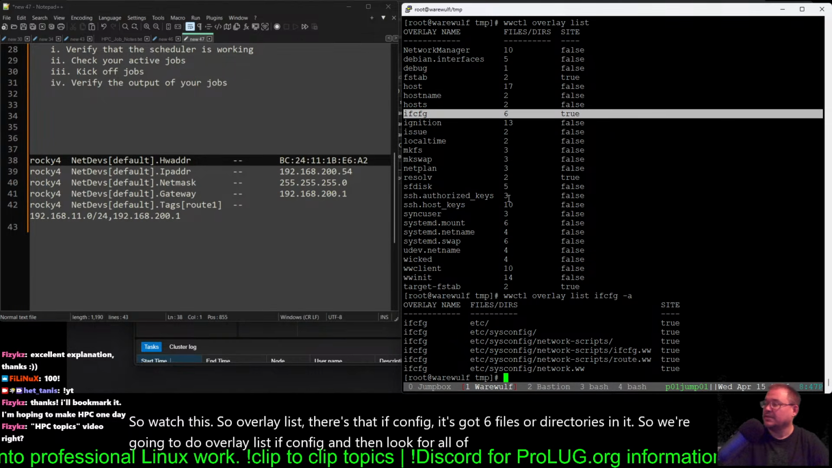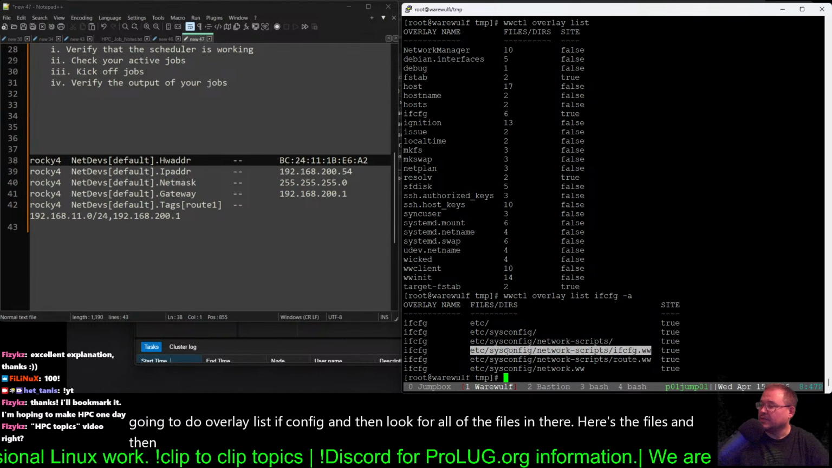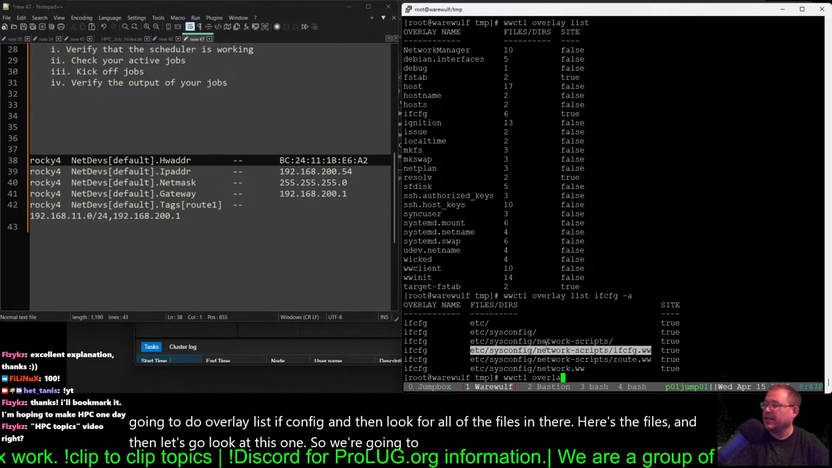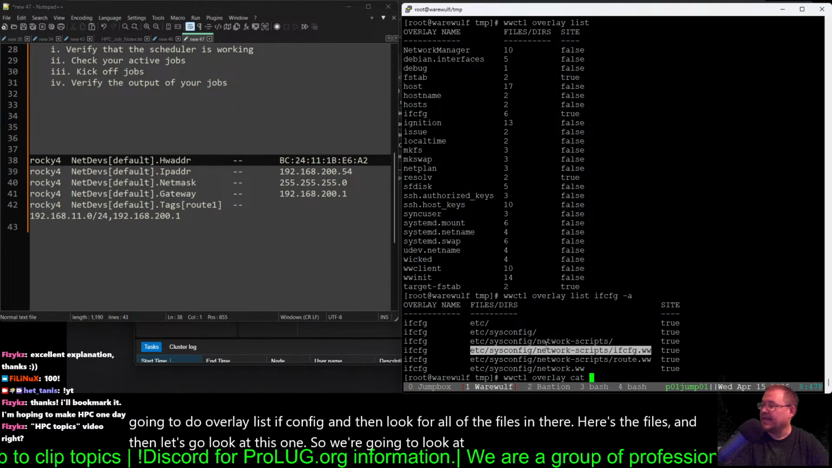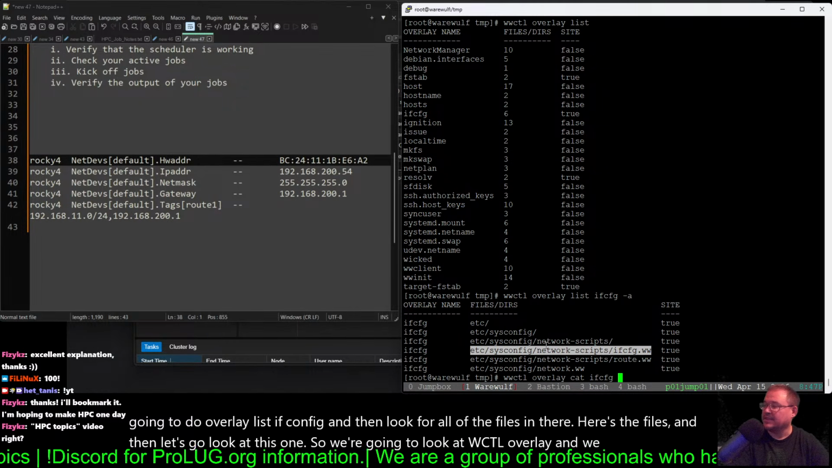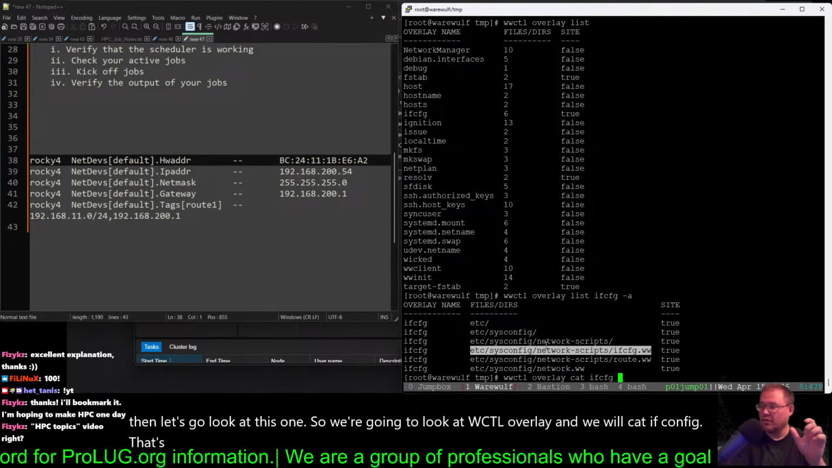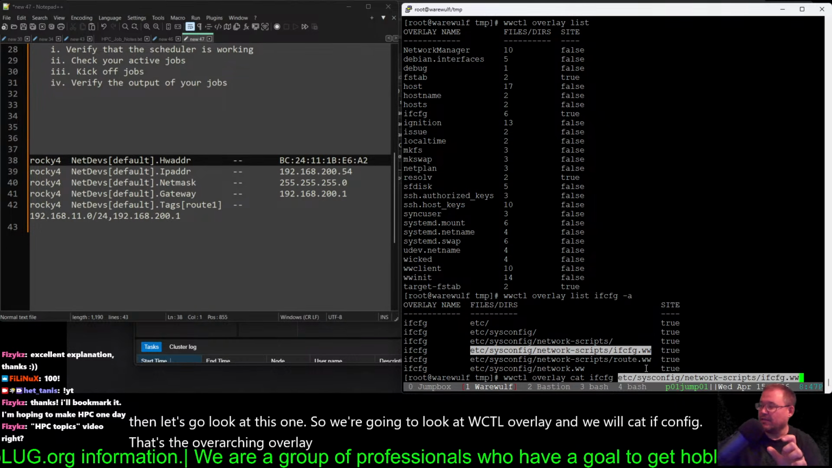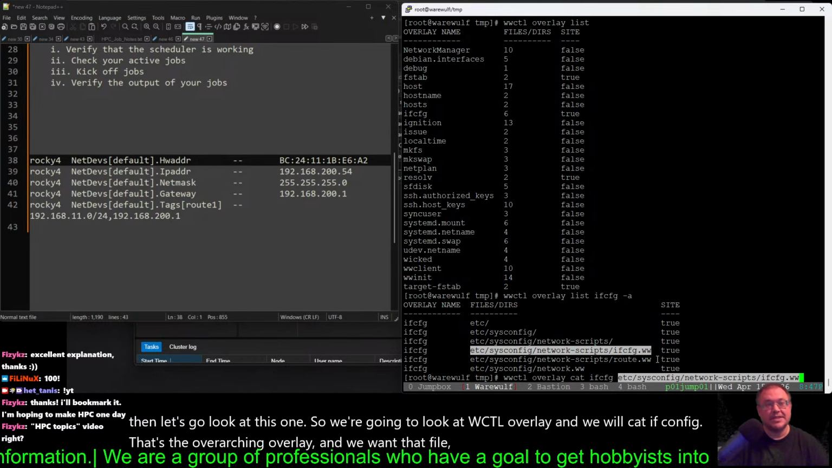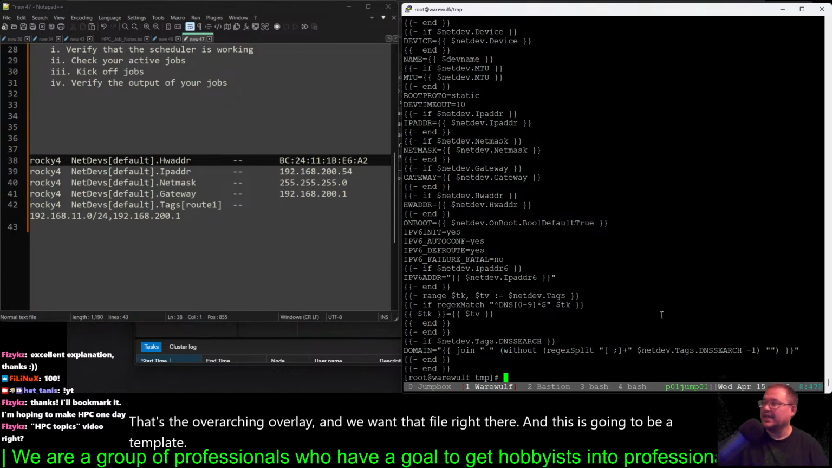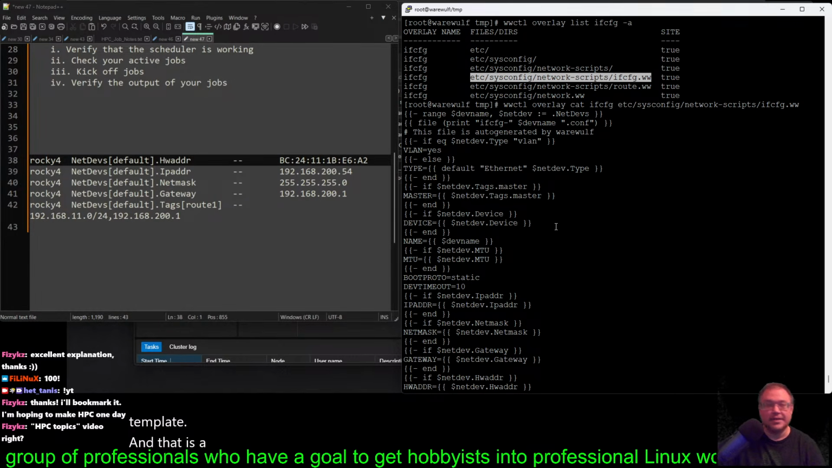Okay, here's the files. And then let's go look at this one. So we're going to look at wwctl overlay, and we will cat ifconfig. That's the overarching overlay. And we want that file right there. And this is going to be a template. And that is a hot mess. That's a big old hot mess.